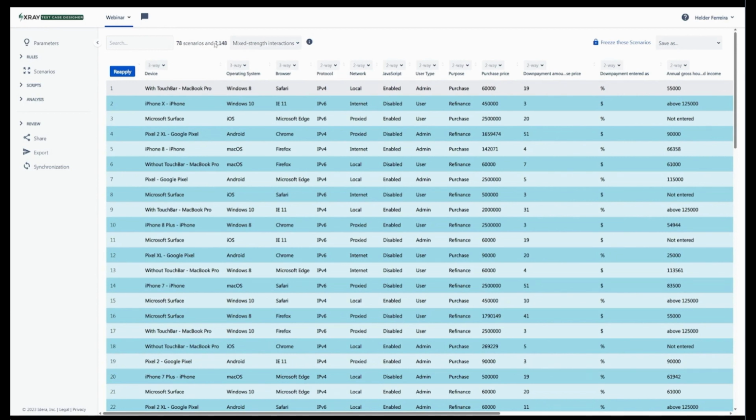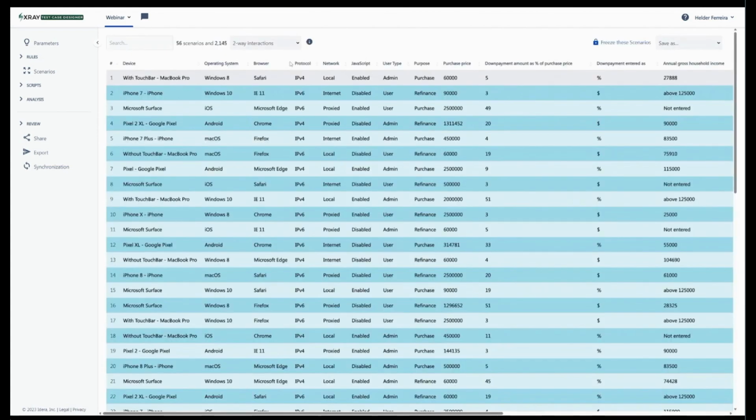Okay. I can make and push the interactions to whatever level I want. For the sake of the demonstration, let's go back to two-way scenarios and two-way interactions. So, I have fewer scenarios. That's it. I have everything the system needs to create now.